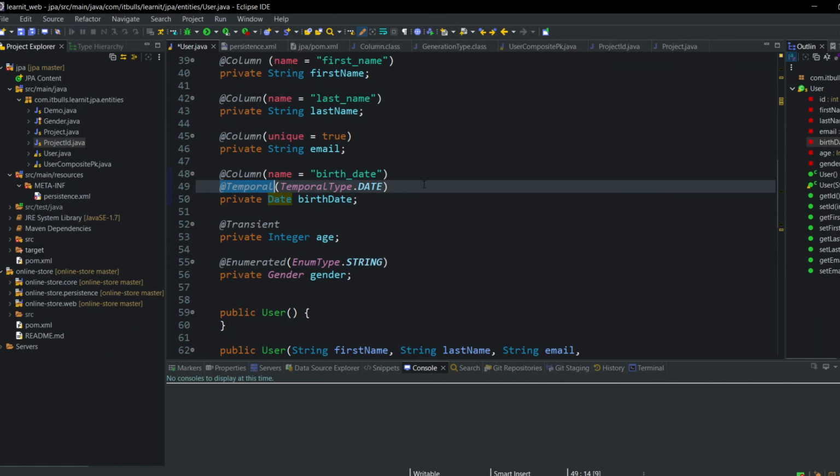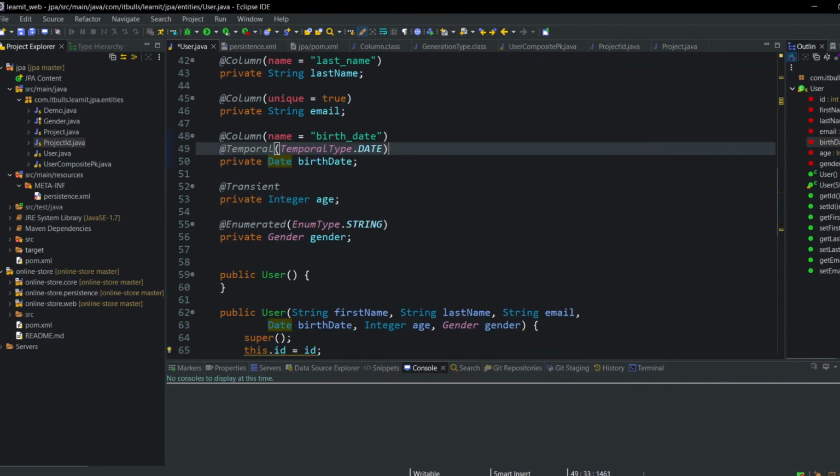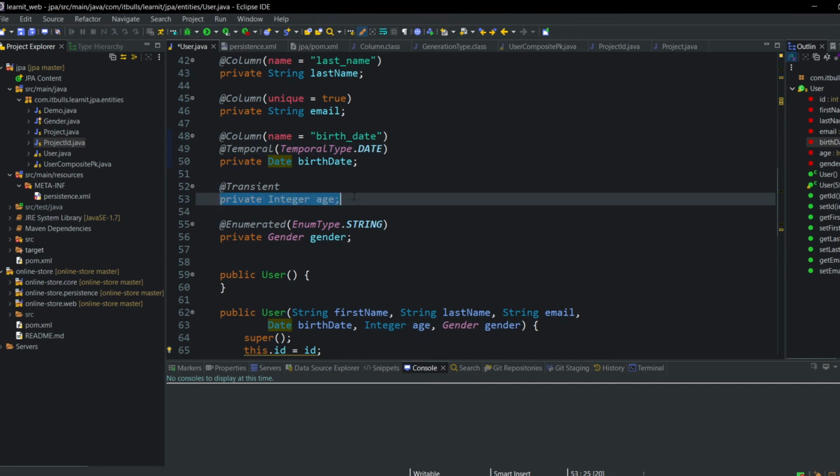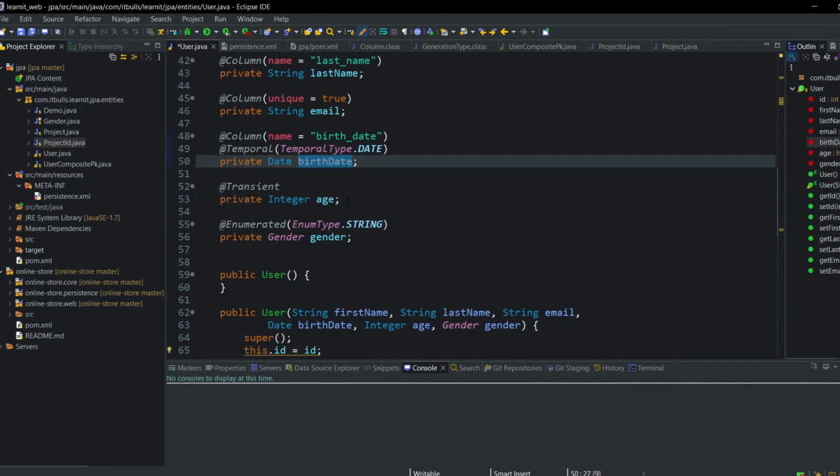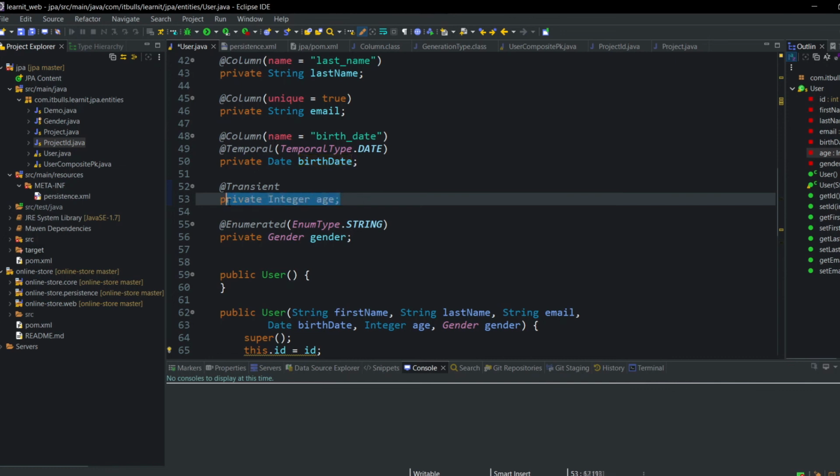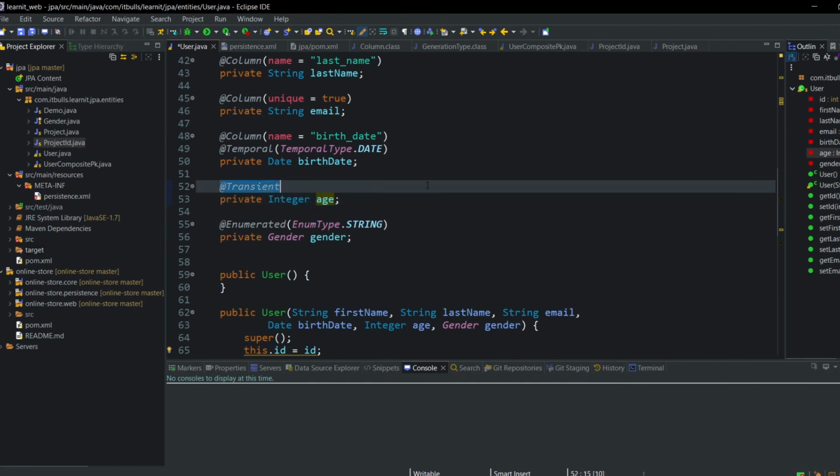Let's now imagine that my entity has fields that I don't want to persist. For example, in an entity we can have some field that is calculated on the fly. What if we calculate the age of the user based on his or her date of birth? And I don't want to keep age in the database, but still I want to keep it in the Java object. For cases like this, there is a Transient annotation. You just put the annotation next to the field that you don't want to persist, and that's it.